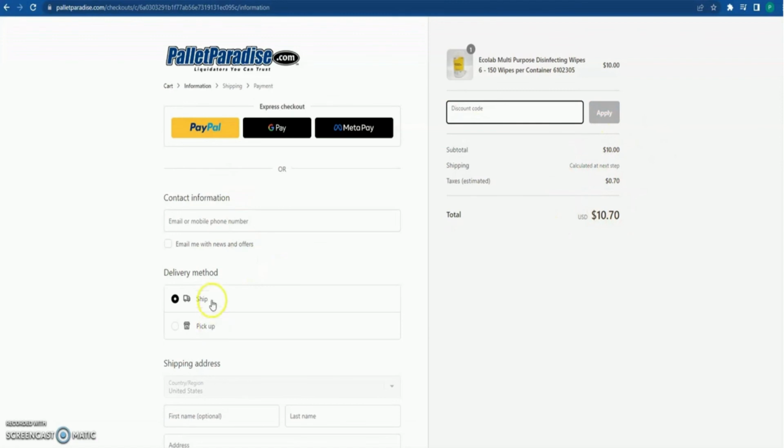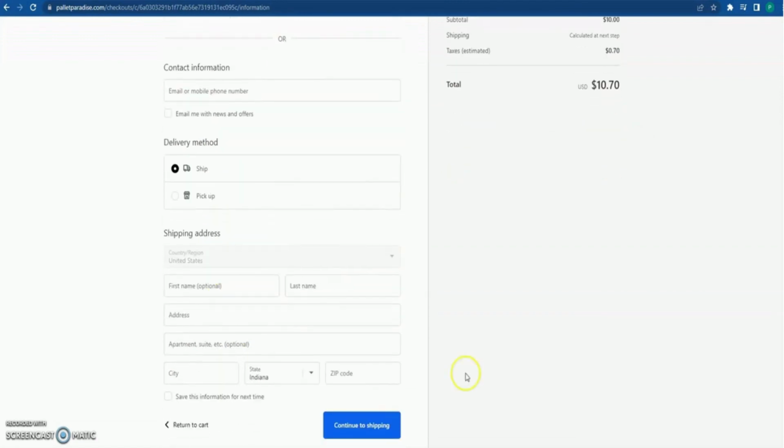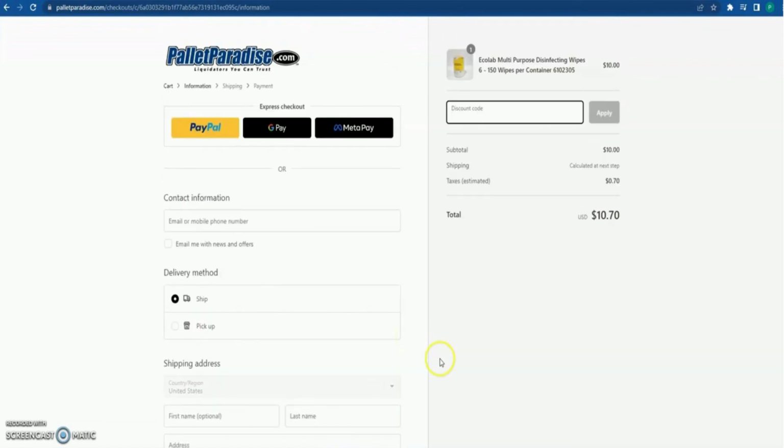This would lower the price. And then you pick, do you want it to be shipped? Do you want it to pick up? How you want that to be going? Bam. Go to the next step. Bada bing, bada boom. You guys are done.